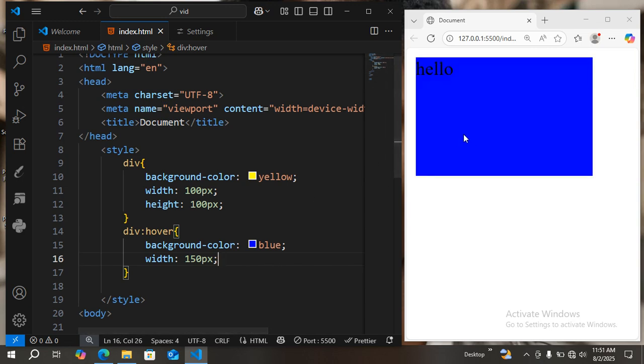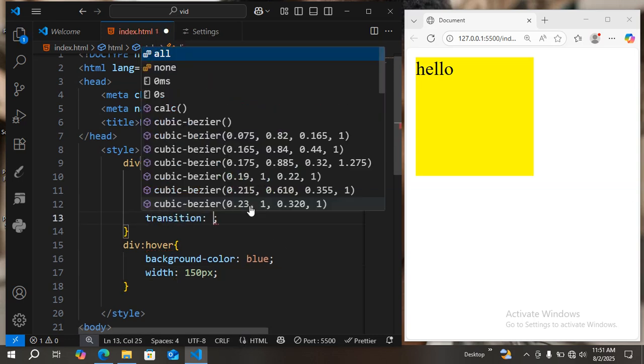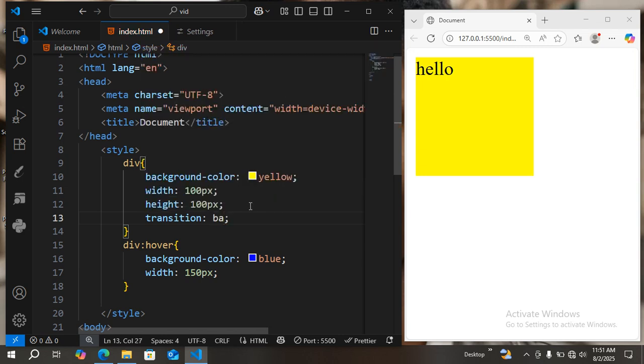To make it smooth, we can use transitions. Let us try to apply some transitions here. Remember, we use the transition property, and we first write the property that we want to make smooth. For example, background-color, the name of the property. So what do we want to do with background-color? Let us use it like this.